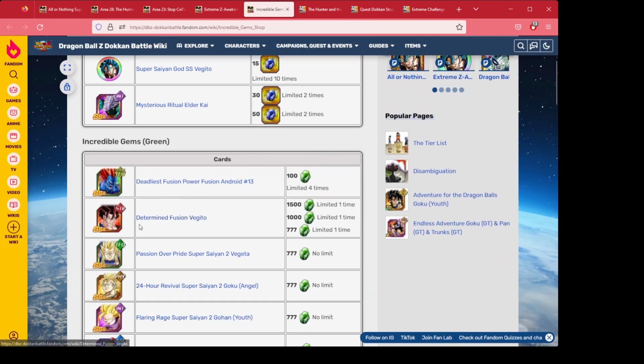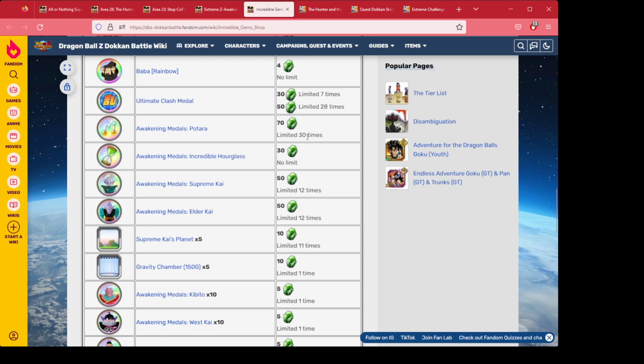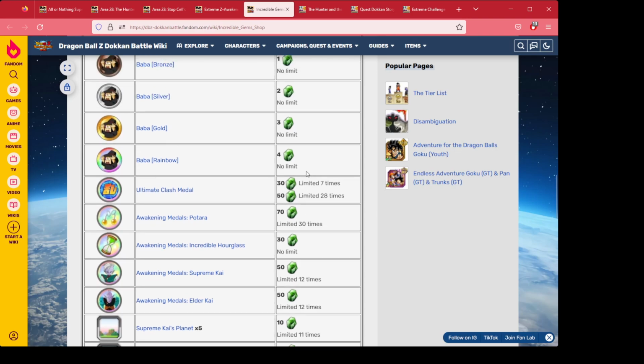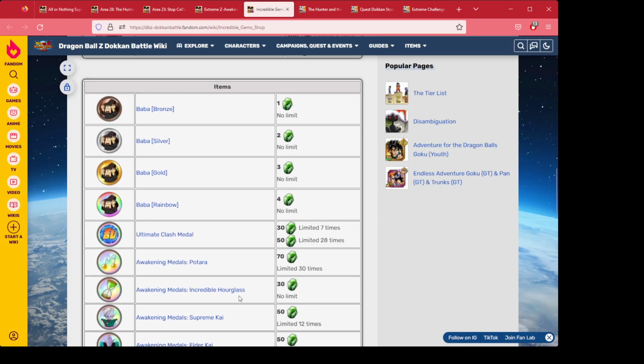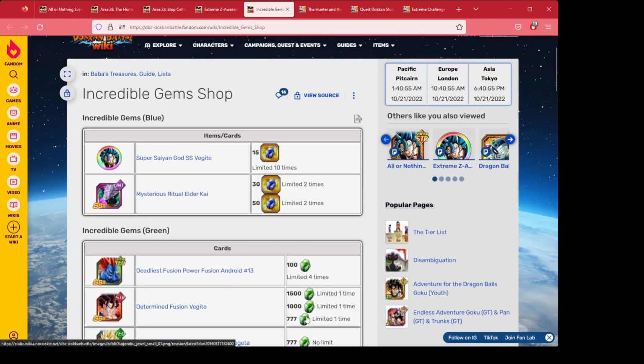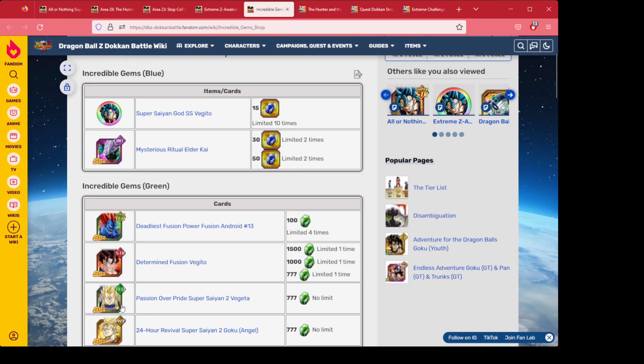They have actually increased the number of Vegitos you can purchase, right? As well as made, if I can scroll down here, Potara medals now unlimited. I know it hasn't updated here, but they are now unlimited in the Baba shop. They are slightly more expensive than the 70 you need, but if you wanted to save yourself some Kais, you could purchase one more copy of the Vegito here using Incredible Gems, and then purchase all the Potara medals you need to SA10 and SA25 your Vegito once he's ready to be fully awakened.